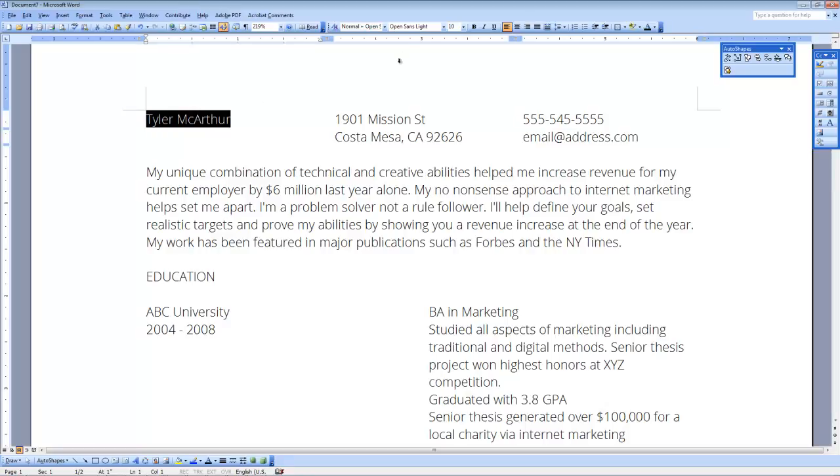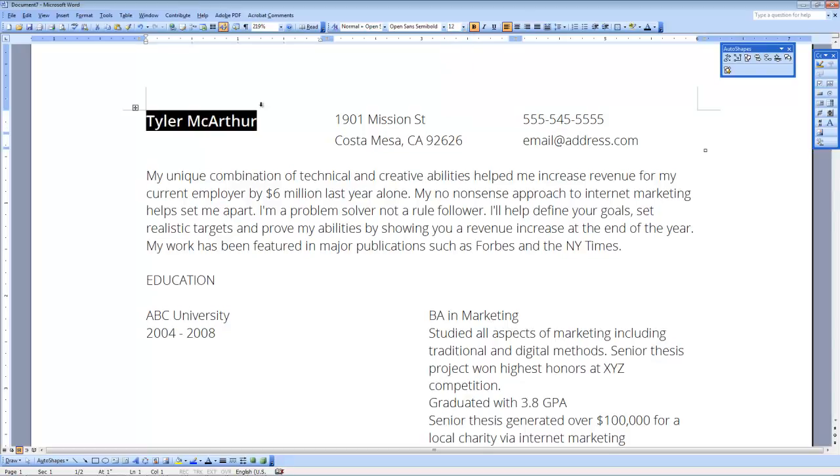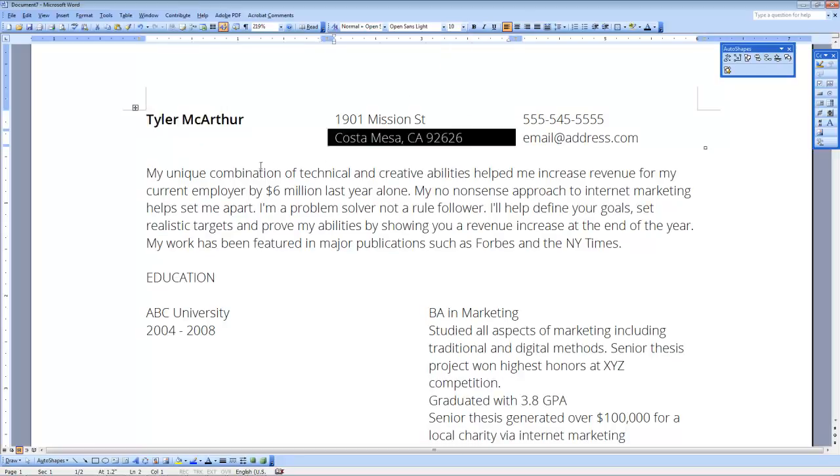So I'm going to select the name, and I'm going to go ahead and change that to a font called Open Sans Semi-Bold. And we're going to go ahead and make that as bold as we want. And we might even decide to increase that font size just a little bit and see how that looks. And I think that's a little too big, so we'll pull that back down to like 10.5.